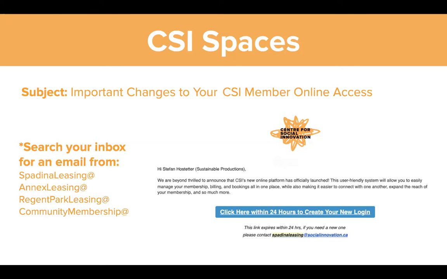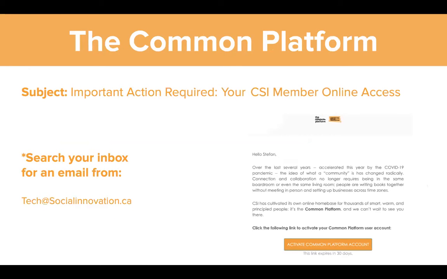And then for the common platform, the similar type of email looks like this little photo here on the right-hand side. And you can search your inbox for an email from tech@socialinnovation.ca for that. And the subject line there too. This one lasts for 30 days, and so you should be able to find the first one that we sent previously, and you should be able to go from there.